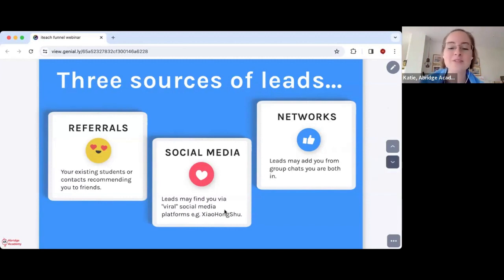Today, I want to focus specifically on this central idea of social media. And this is great because even if you have no existing students, no network, no useful contacts at all, you can still find new leads and convert them into paying students using social media, which is, of course, a big focus for many of us.